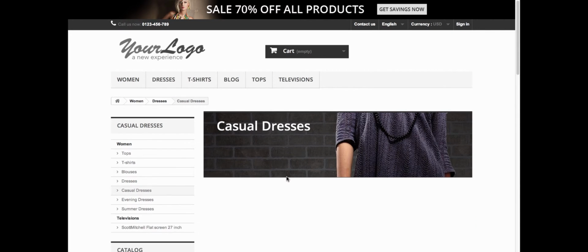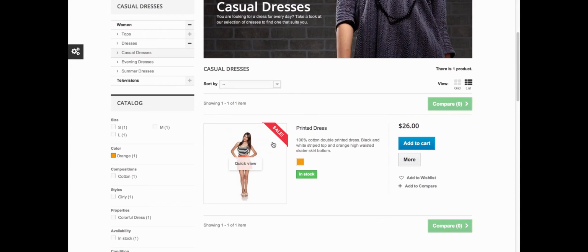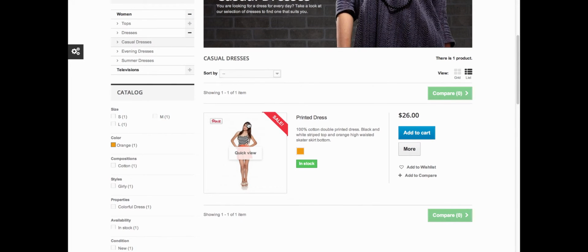If I were to go straight to the casual subcategory, the only product right now in the casual dresses subcategory is the printed dress. So again, the main drive behind using the associations is to organize your store. It also helps to get your customers to the product a little quicker.